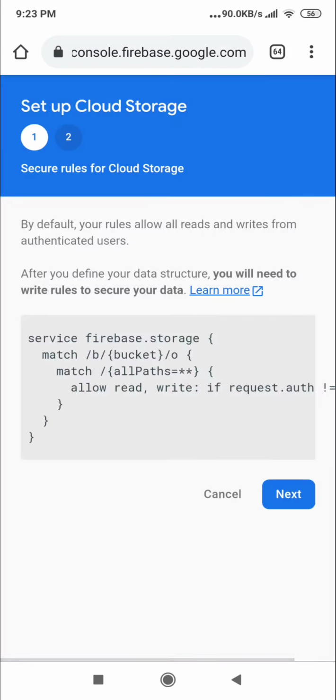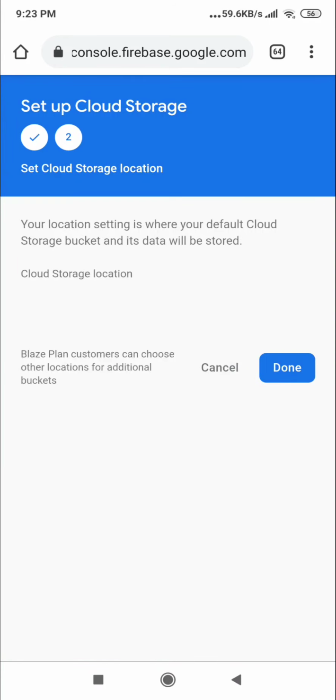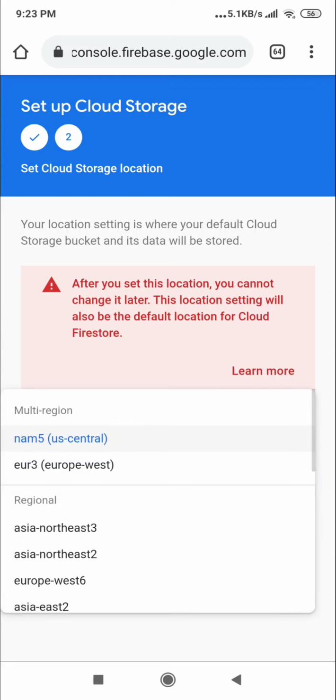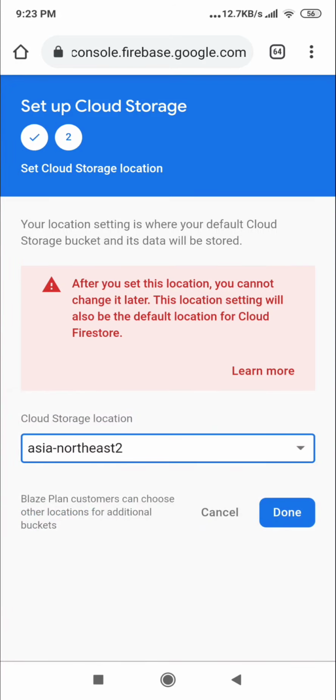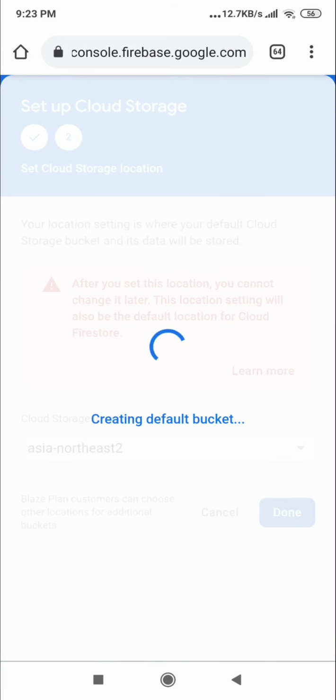Then click on get started, and you also find the same rules for the Firebase, the security mode. Then it's also asking you to give the location, so make sure you set the same location for your storage, so it will help you. So I'm setting Asia Northeast 2 again. The storage can take some time to create your bucket URL. In the bucket you can save your image, any type of text file, or anything.